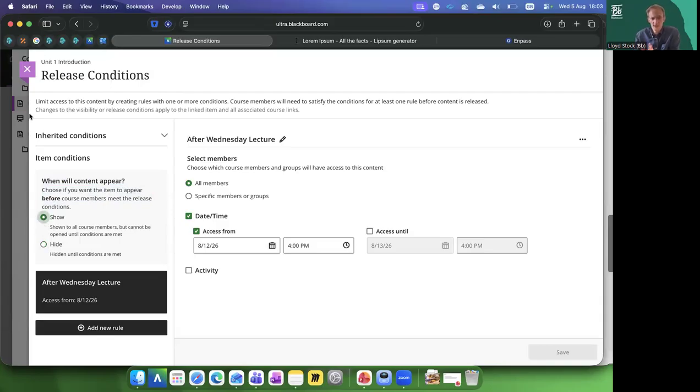I'll give you a preview of what it looks like when it's shown. So we'll tap the cross button on here.